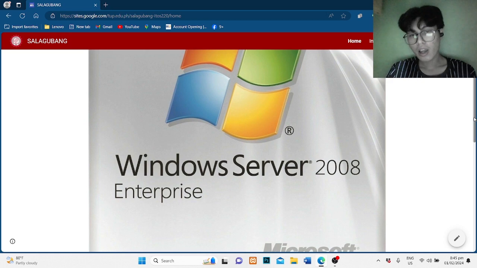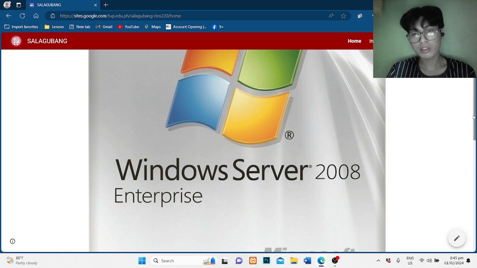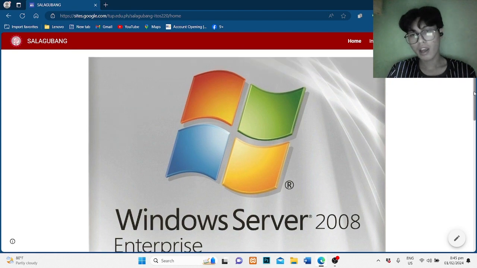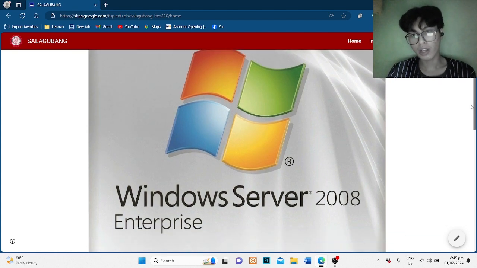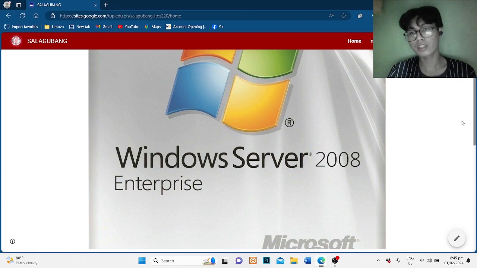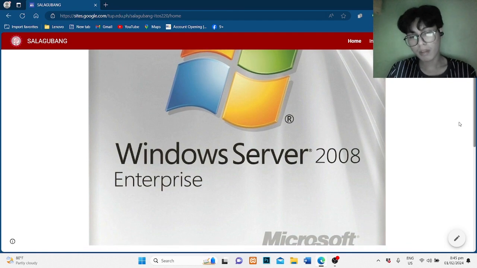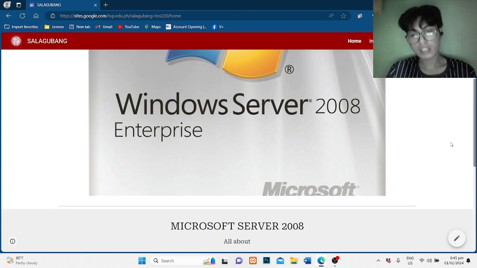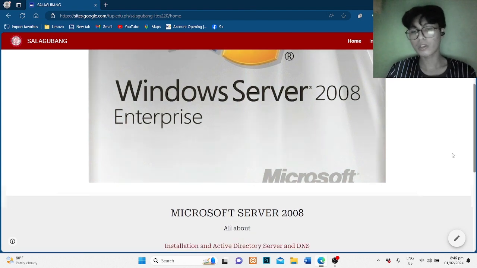So today, we're going to tackle the Windows Server 2008 version of Windows, and how to install it and set up an Active Directory server, as well as DNS. So first, let's talk all about Windows Server 2008.